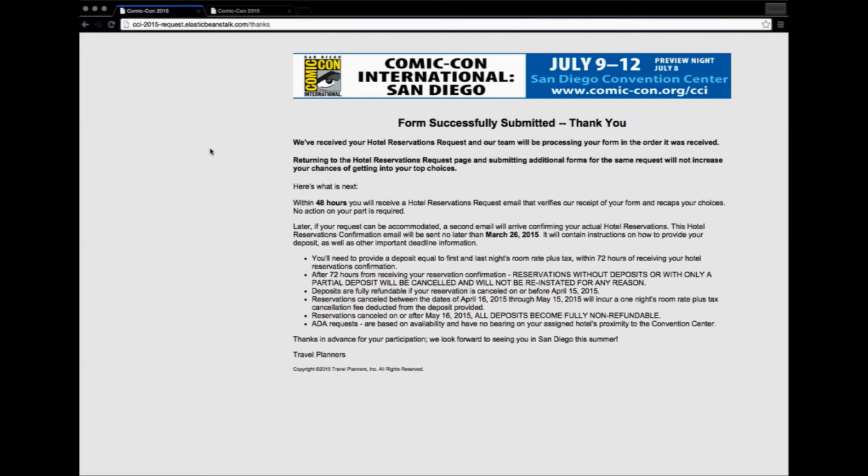Hotel assignments are supposed to be sent out within 72 hours, which will be April 8th this year. And then you have another 72 hours to pay your deposit.